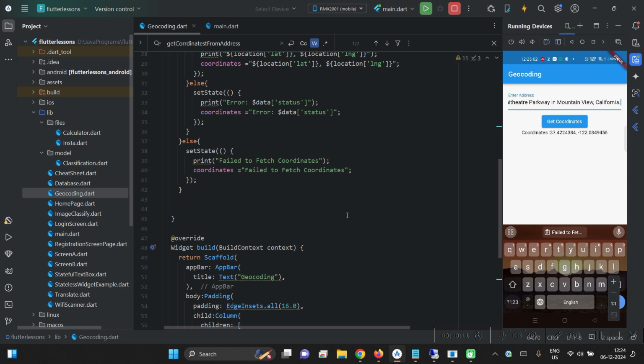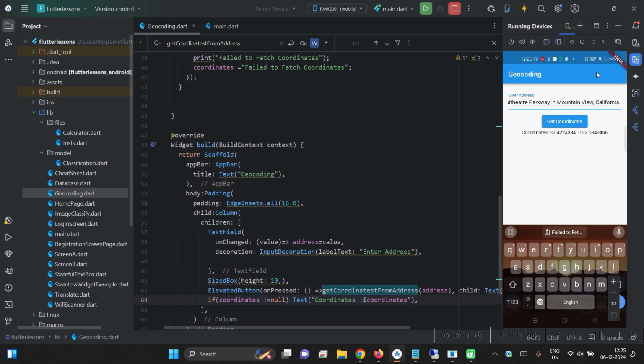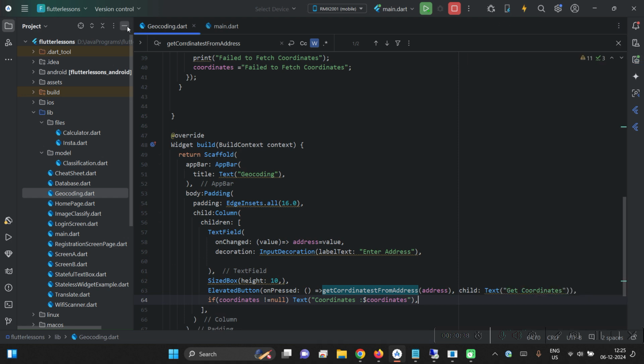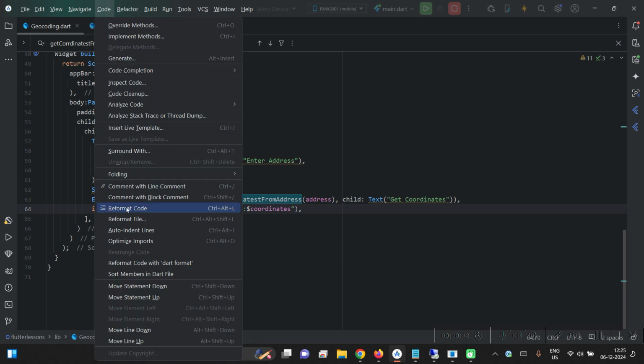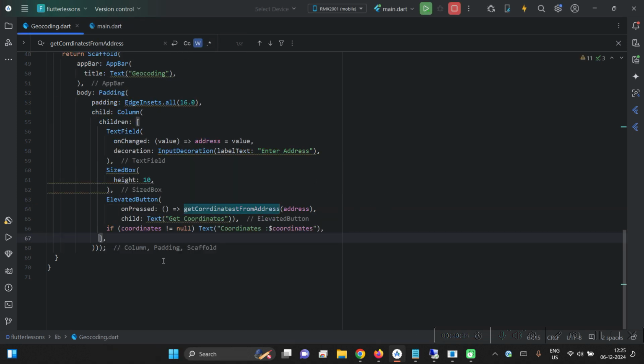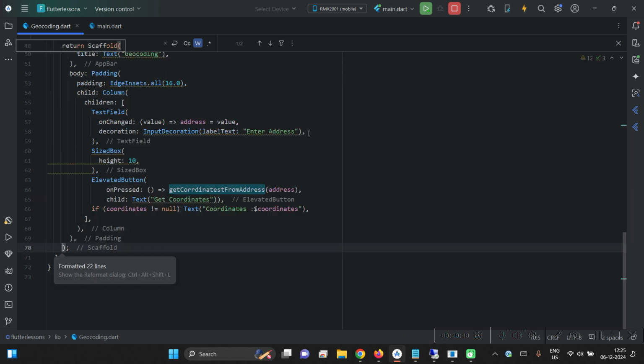Now, the next part will be, with the latitude and longitude we have got, 37 and this one, from that we can fetch the address. Okay, so for doing that, I'll close this over here, go back, and then we can just reformat this code. So now it looks better. We just put a comma here, and using that it will look better.